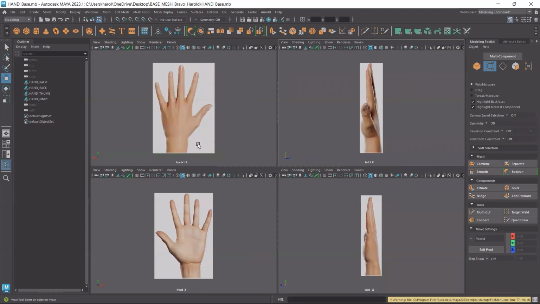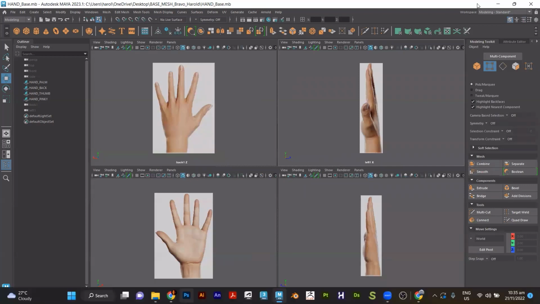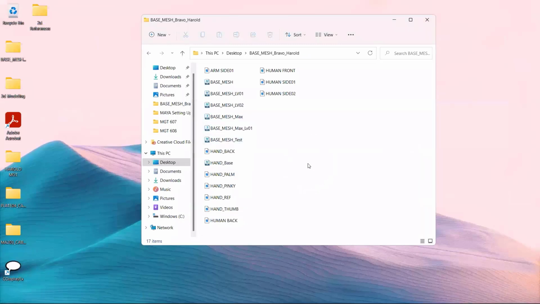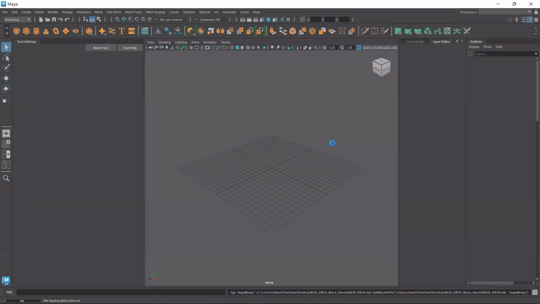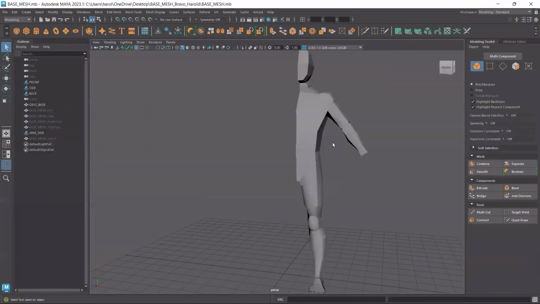Before I do so, let me open it. So, pwede ko magbukas ng dalawang Maya file ng sabay. So, this is the hand base. Nakabukas siya. I'll open the base mesh. Yeah. So, eto siya.